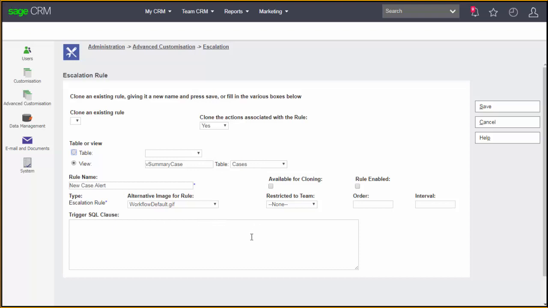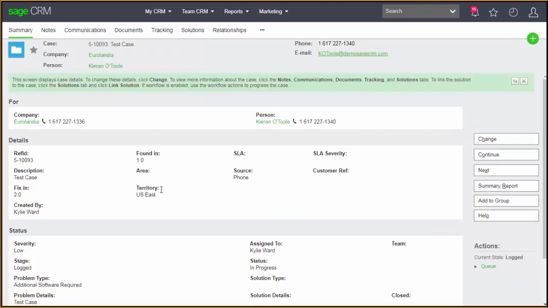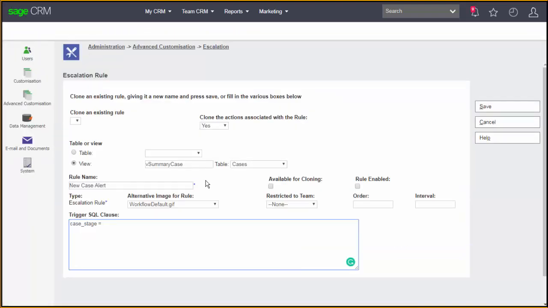The next thing to do is to work out my trigger clause, and what I know that I'm interested in is the case stage should be equal to logged. If I look at the brand new test case that I defined in here, I want to find that the stage is logged and the status is in progress. So stage is logged and my case status is in progress.